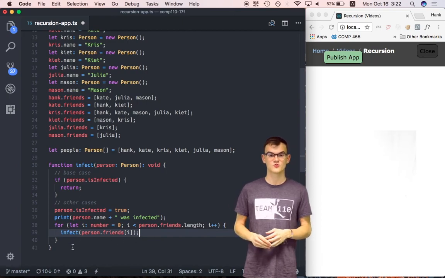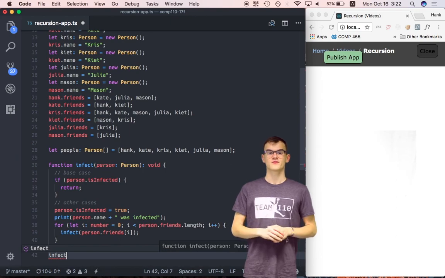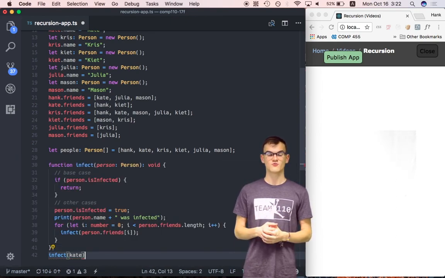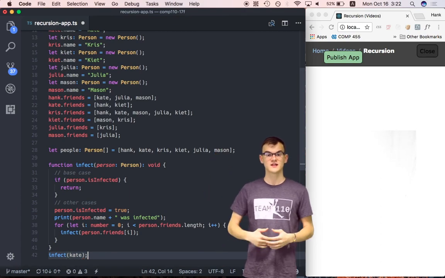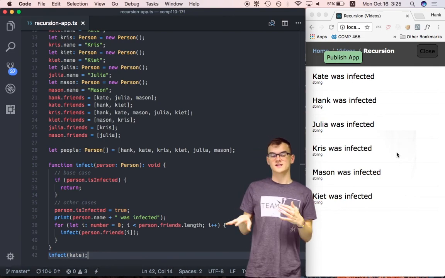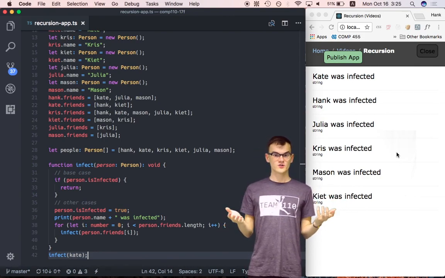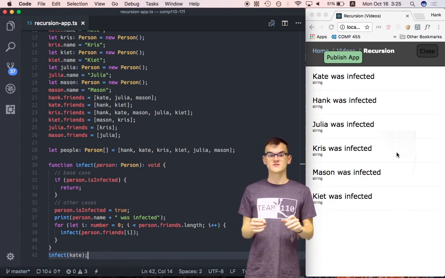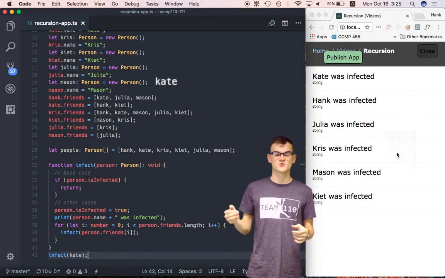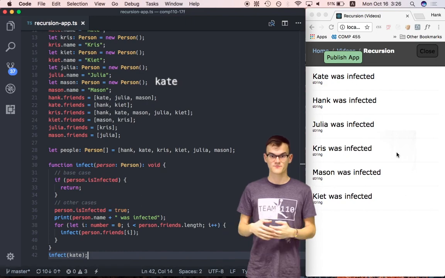So all we have to do is set it off by saying infect Kate. Kate will be our patient 0, and if we save this and run it, we should see that everyone in our population gets infected. Alright, so let's trace through exactly how this happened. First, we said infect Kate. So the first person to get infected is Kate, and sure enough we see on the side the first message we get printed out is that Kate was infected.